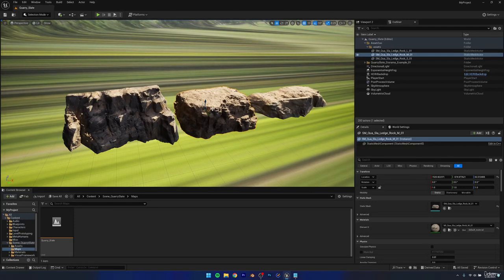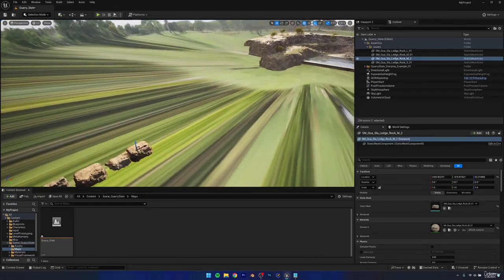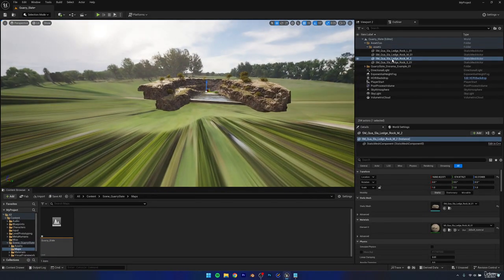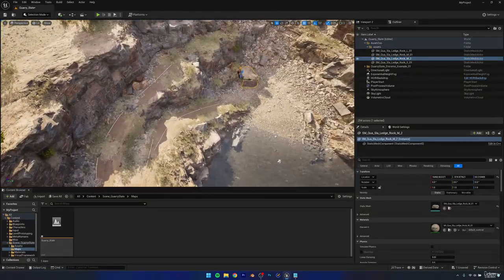Just select this, hold Alt on your keyboard, and drag it like that, creating a copy of it. I'm going to drag this all the way there, and now I'm going to double click it again to go back to the position where it is. Now we can place it wherever we want to build a level.